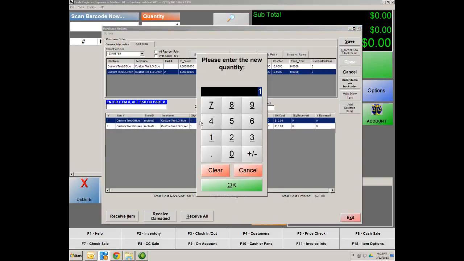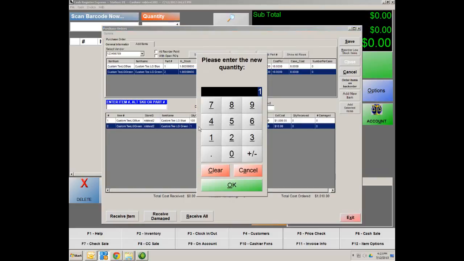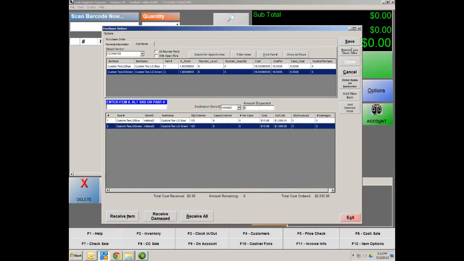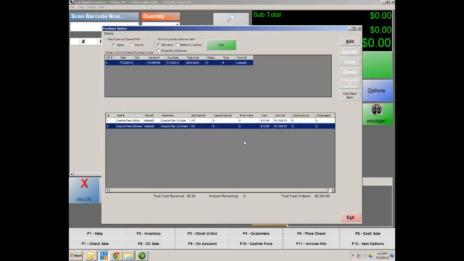We can now hit quantity ordered and say we want to order another 100 of these shirts. Hit OK, and now hit save. Again, for this vendor, we have it set to prompt us to print. So when we hit save, it should prompt us again. Would you like to print a copy of this PO? We're going to say no because we do not have a printer connected. So now it shows you the purchase order has a status of open.